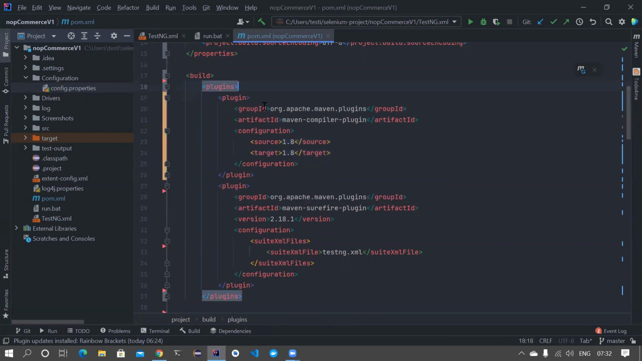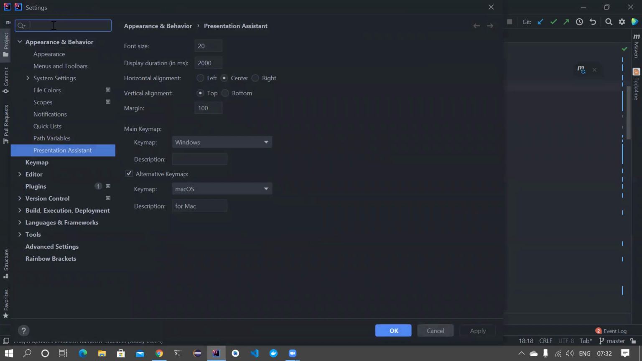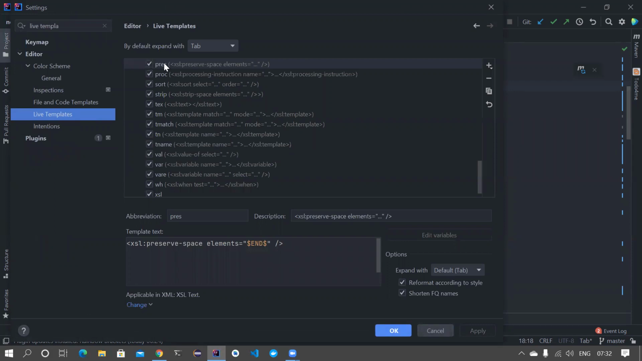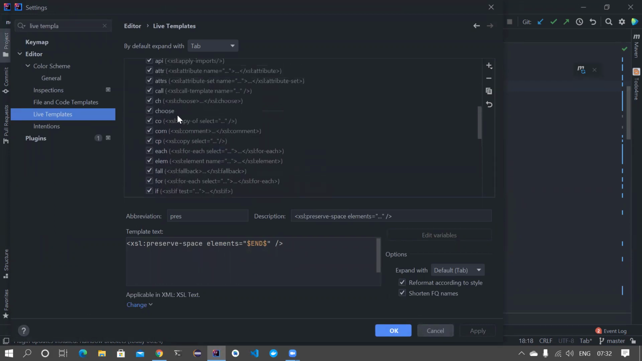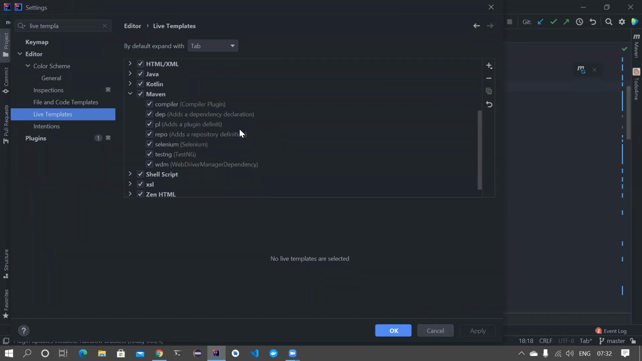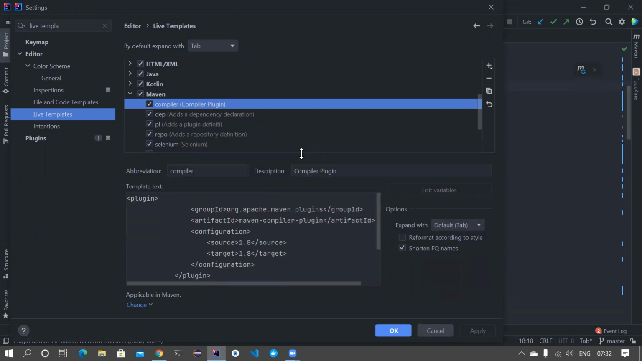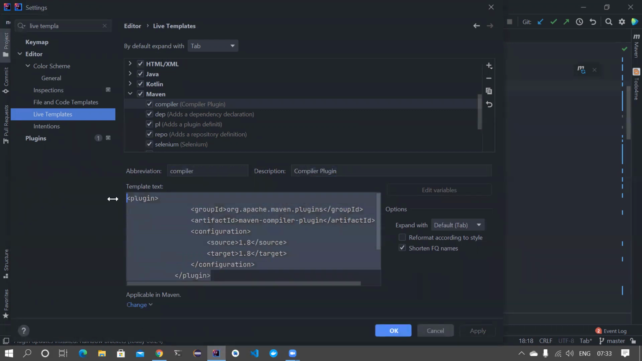This is a live template that I normally use. You can open your settings and search for live templates. Inside live templates you have a lot of options, but choose the one from Maven, right? We are basically working with Maven. For example, I have added something called compiler, which helps us add a plugin. If I type compiler, the description will come as compiler plugin, and it will insert this particular piece of code.